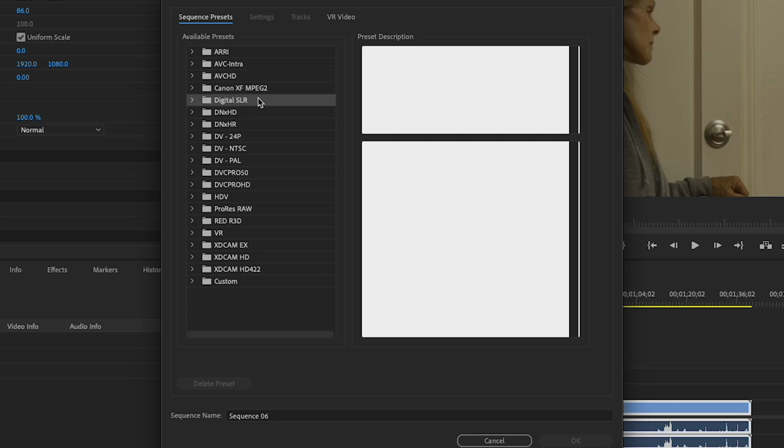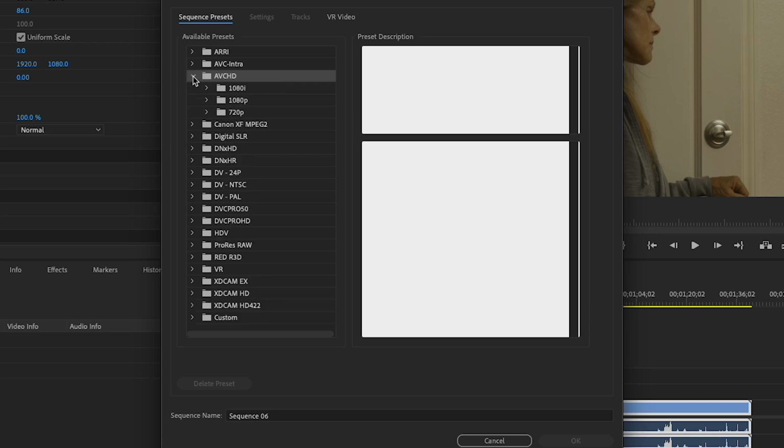If you're working on a consumer-grade camera, odds are excellent that it's shooting in a compressed format called AVC HD, in which case there's presets here for AVC HD. And you get the idea. There's just a ton of presets here. And if you open any one of these triangles, you'll see that there are more choices. In this one, I actually have categories.